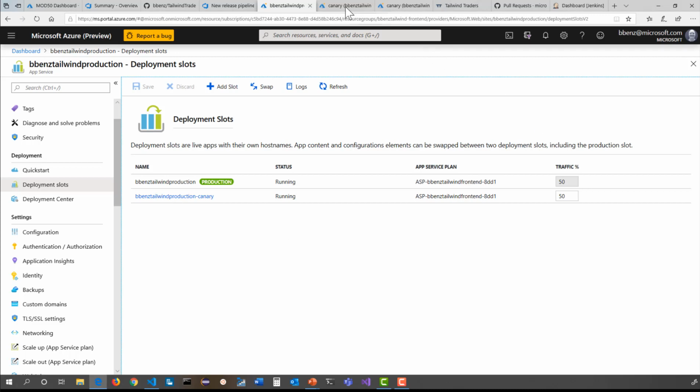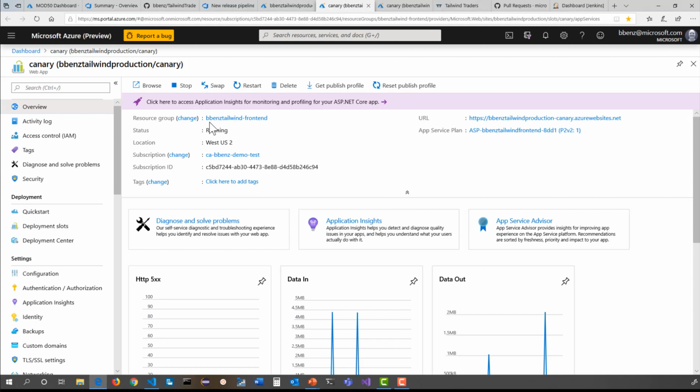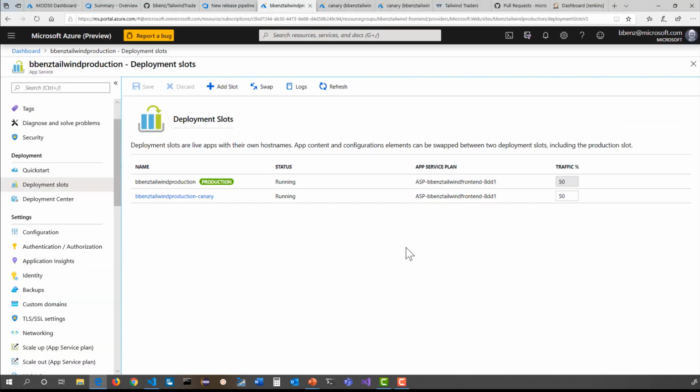So basically, if I look at this canary, for example, I've already preloaded it, so it takes a minute to load. But the actual URL for the other deployment slot, the Canary deployment slot, is https://bbens/tailwind-production canary.azurewebsites.net. But the users don't see that. All they see is the production site, and 50% of the traffic gets routed to the Canary site.